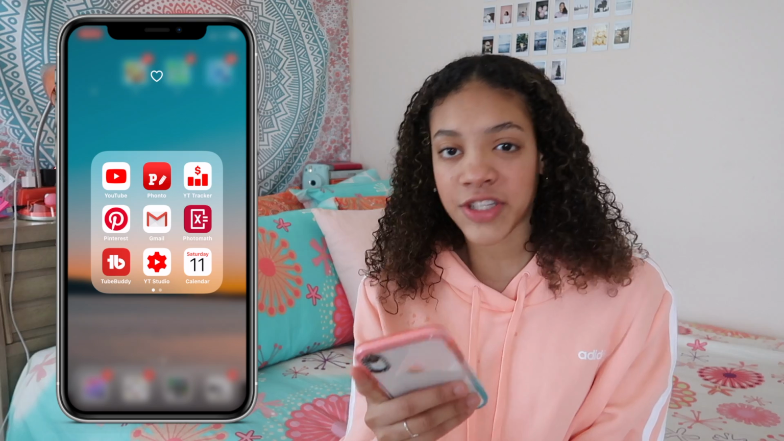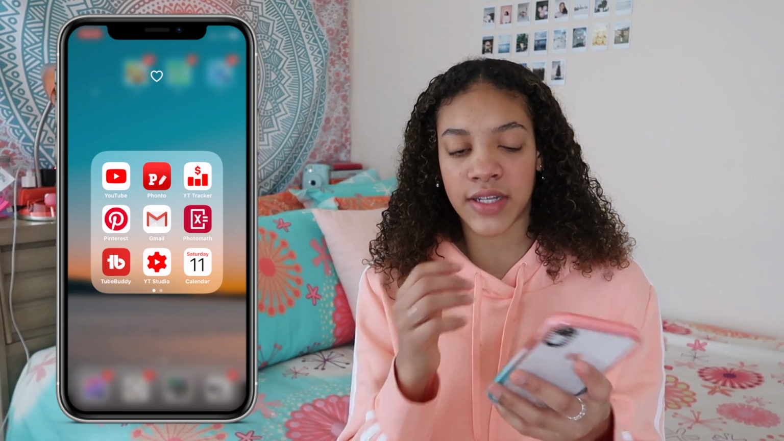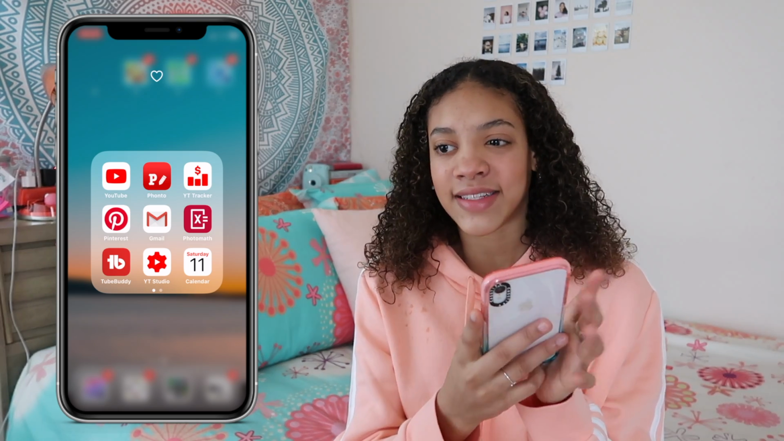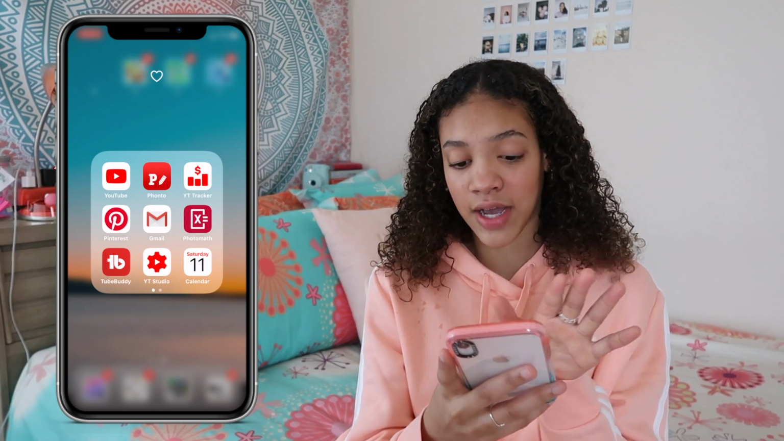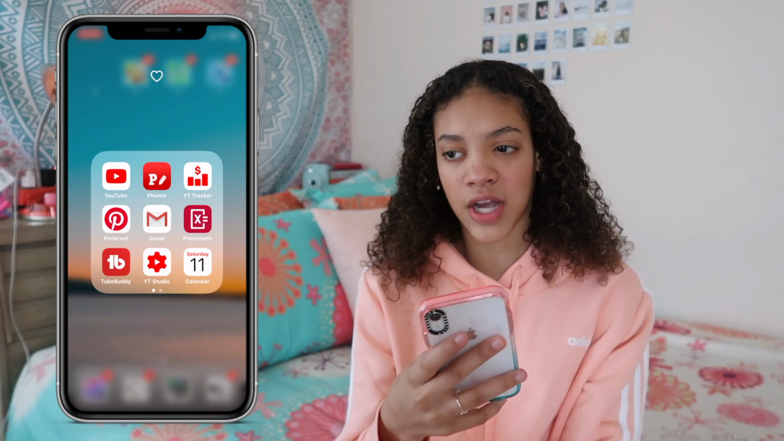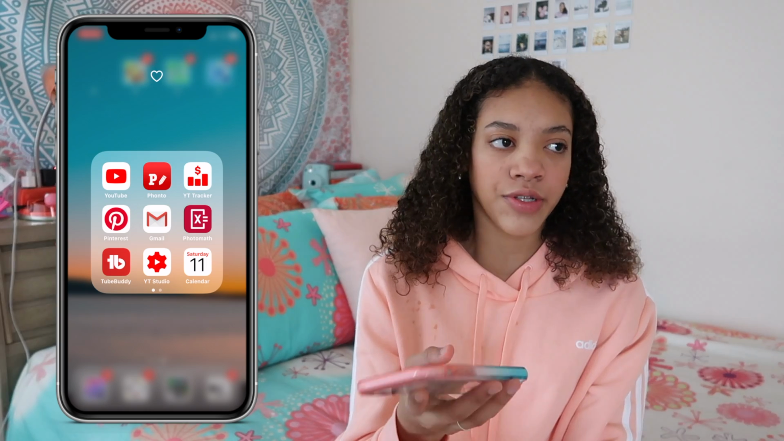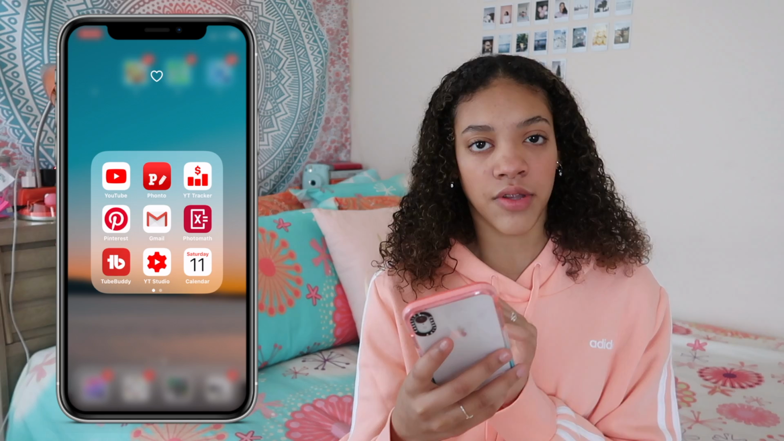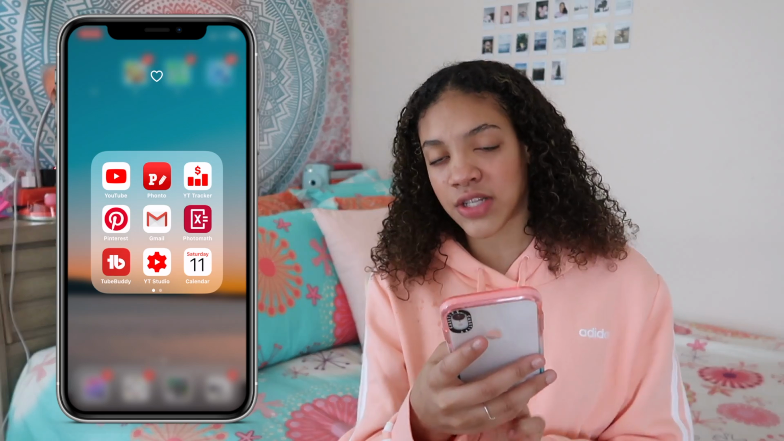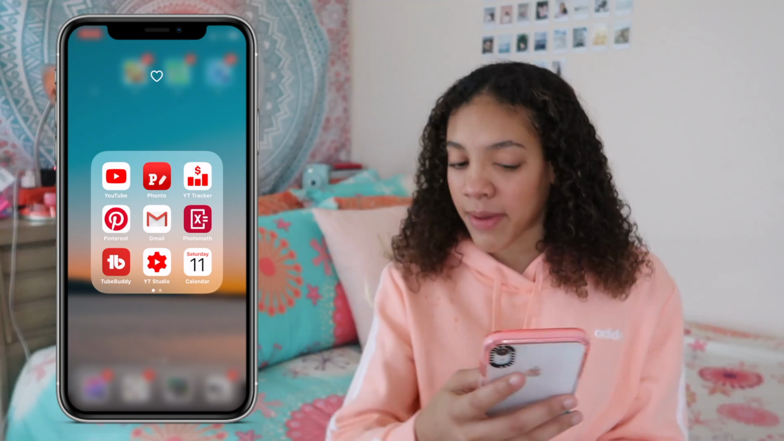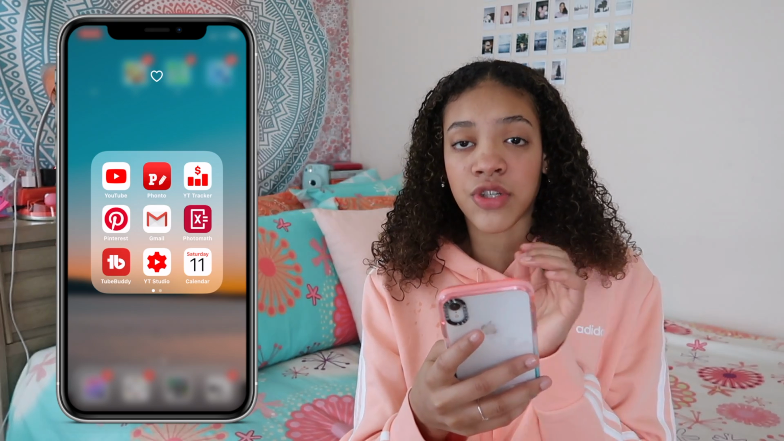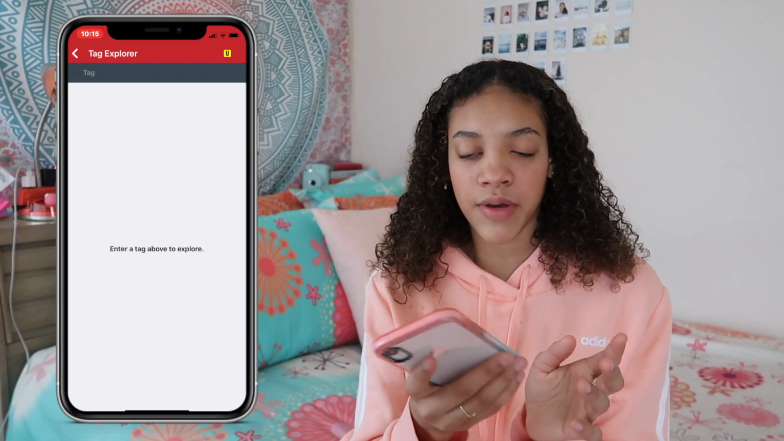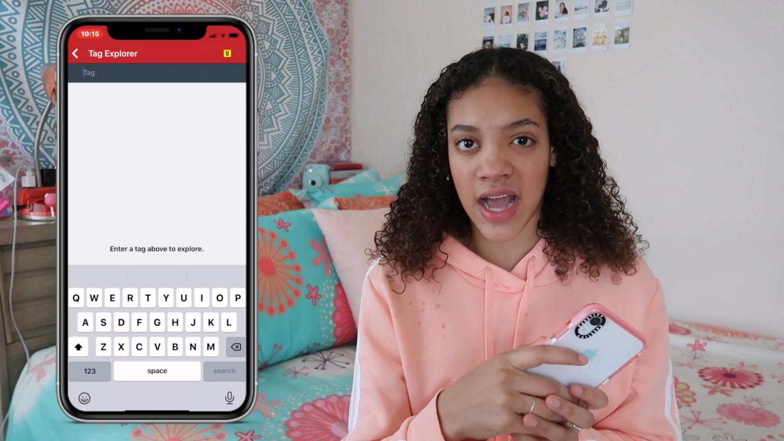The next app I have is Gmail, which is pretty obvious. It's for my emails, and I use this all the time. Then I have Photomath, which I haven't used that much, but I used to use it for math because it helps solve problems, and it shows you how they're solved. So whenever I was confused as to how to solve something and couldn't remember, I would use Photomath, which is super duper helpful. Then there's TubeBuddy, which I use to help me find tags for my videos.